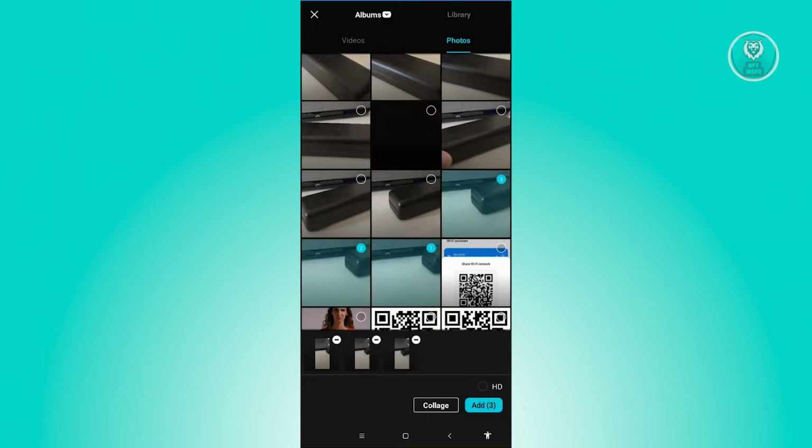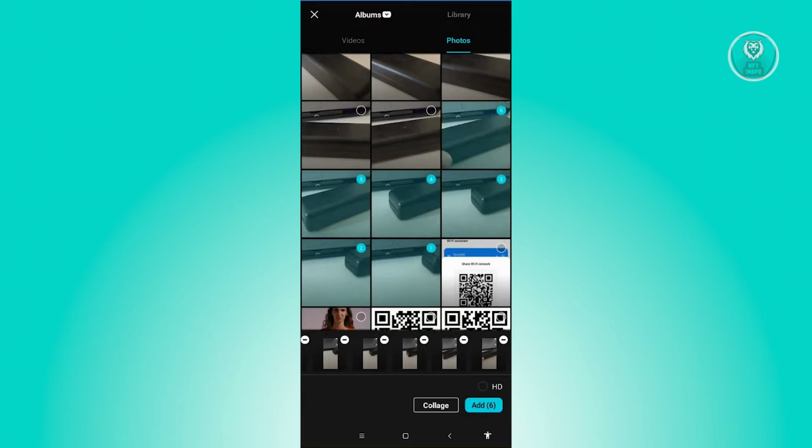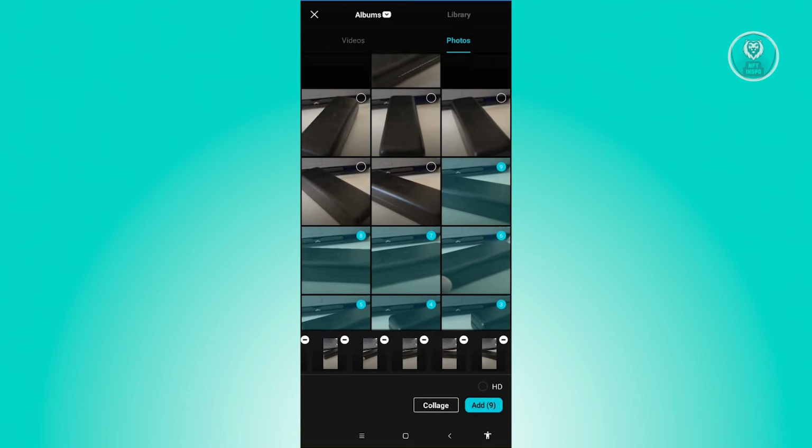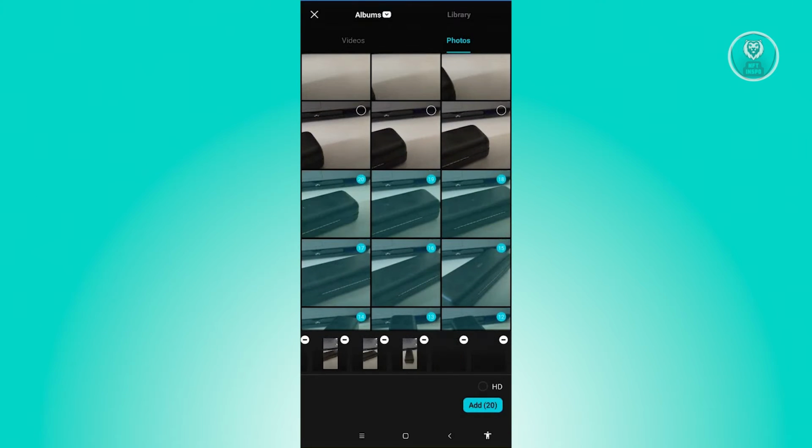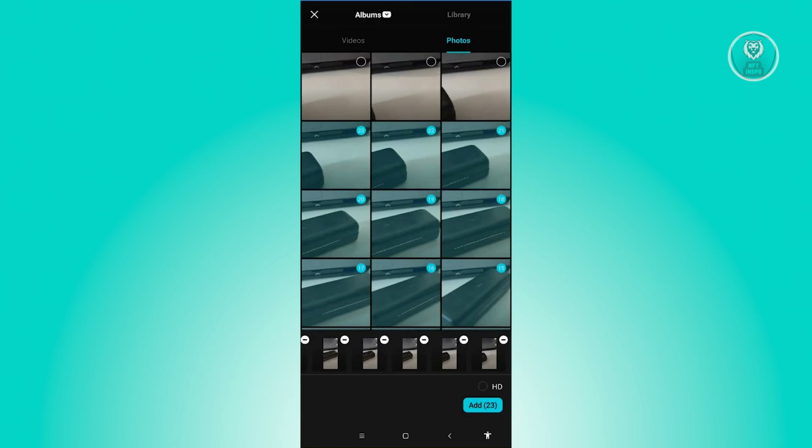In this case, I'm going to select them, and usually the oldest ones are going to be the first clip or frame for your stop motion. So I'm just going to select them as is. Typically it's going to start from the right and go to the left. Once you've selected them, go ahead and click on add.